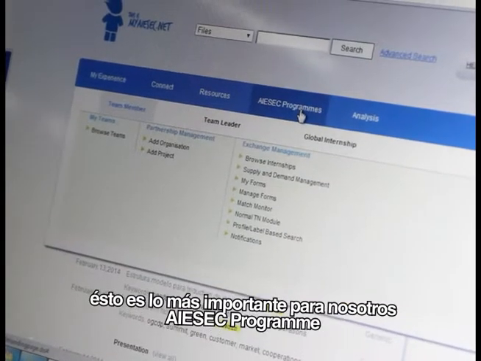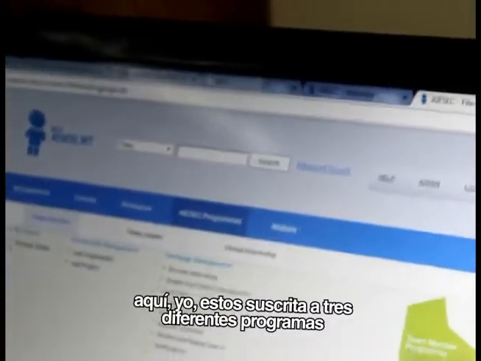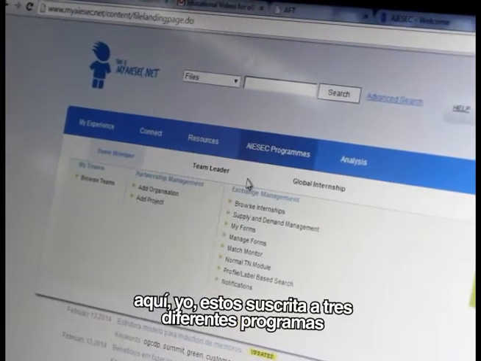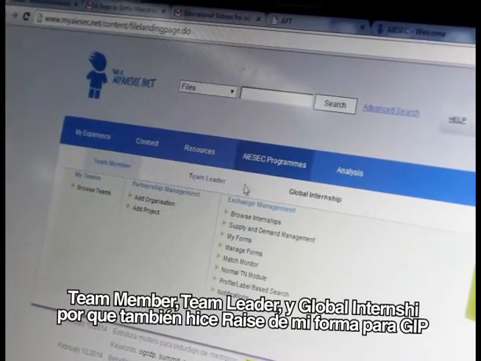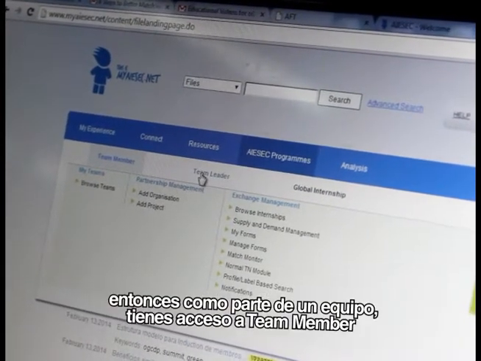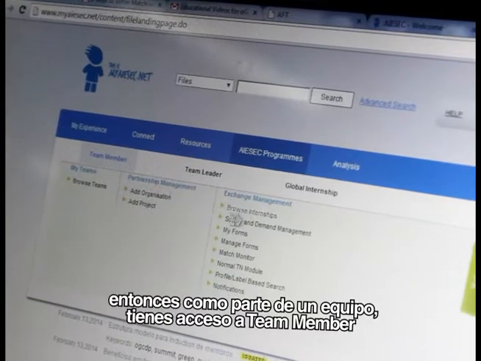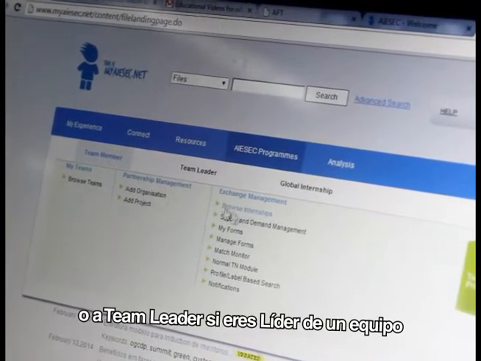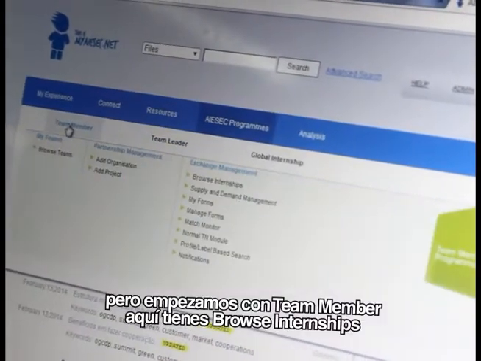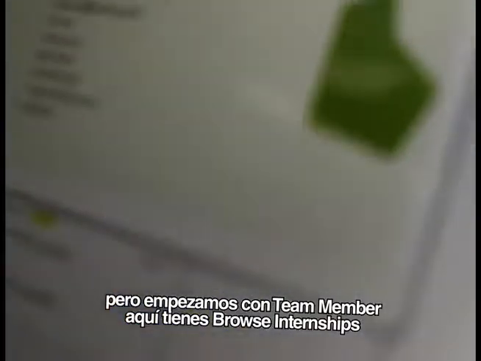What is more important for us is the ISEC program. Here I am subscribed to three different programs: team member, team leader, and global internship, because I raised my form for GIP too. As a team member, you can go to team member, or to team leader if you are a team leader. But let's start with team member. Here you have Browse Internships, so you can go here, as I clicked on it.